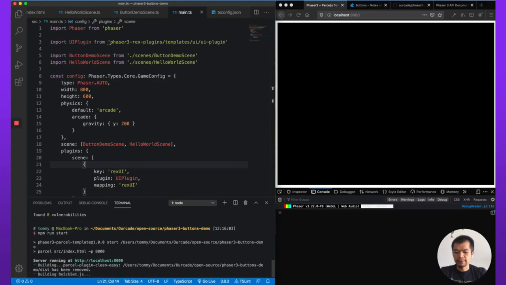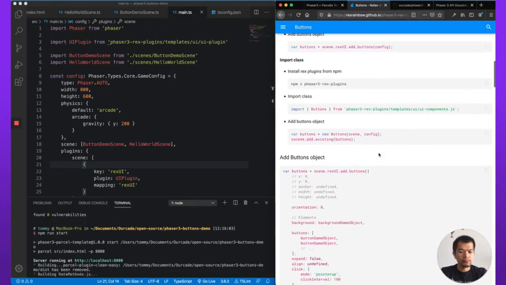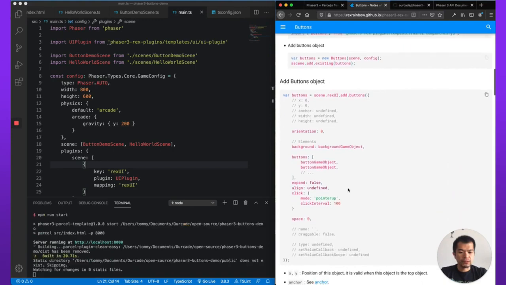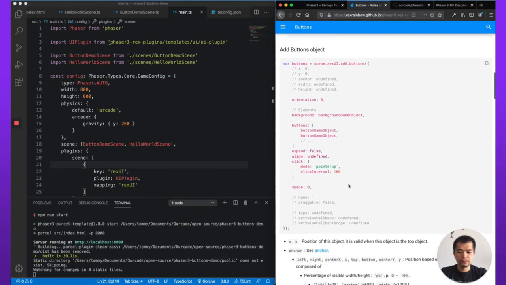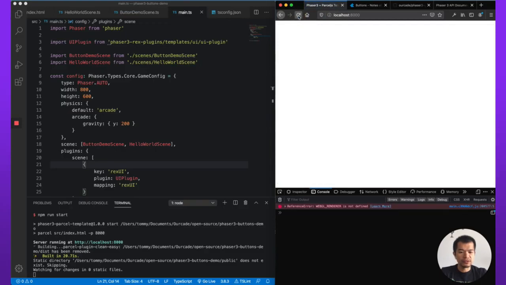Let's see, it's building. We may need some images for our button, so that it looks sort of nice, but let's just see what RexUI does by default. So we add buttons. Okay, the Parcel is done. Reference error. WebGLRenderer is not defined. Yes, I've seen this error.